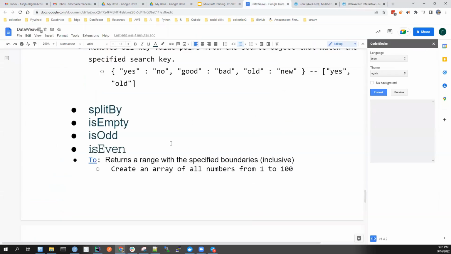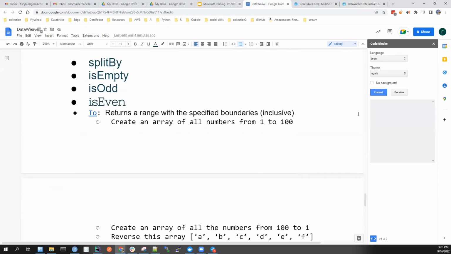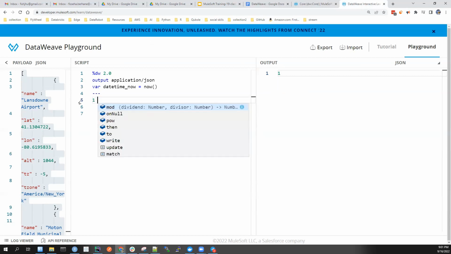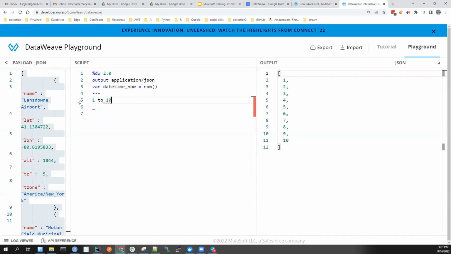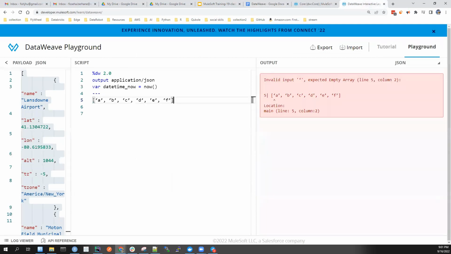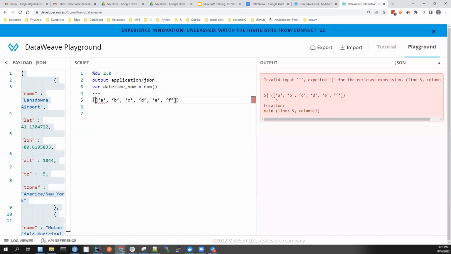We have seen this. The other function we saw before is to. It creates an array. One good thing about to, let me show you. So let's say 1 to 10 creates an array from 1 to 10, and 10 to 1 in reverse order. So the question here is how to reverse this array. So we have this array, and we have seen array indexing. If I just do this array, the first element, a bracket of 0.